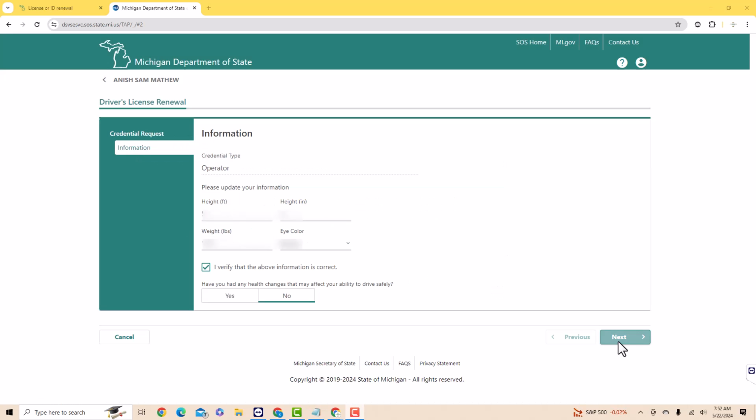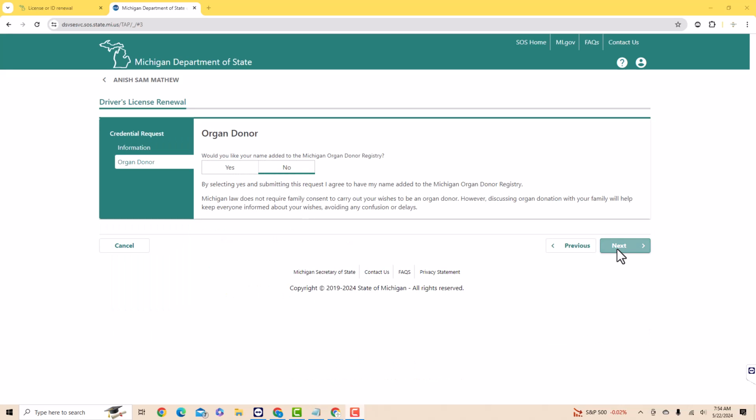On this page, you can update your information. If everything's good, click on the tick box to verify that the above information is correct. Then click on Next. It will also ask if you'd like your name added to the Michigan Organ Donor Registry. Click on the option you wish to select. Then click on Next.